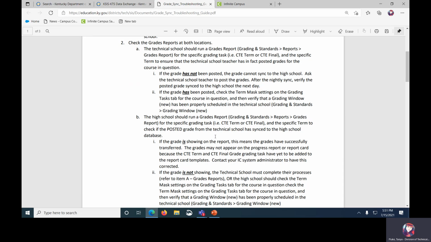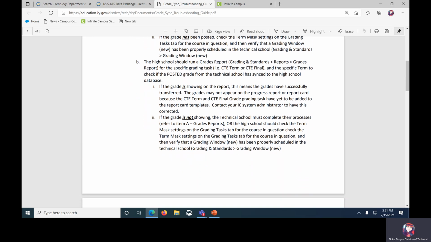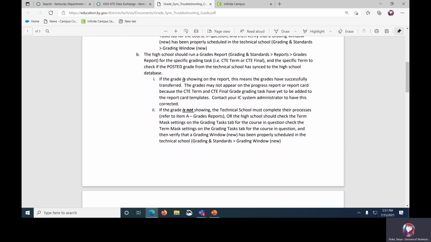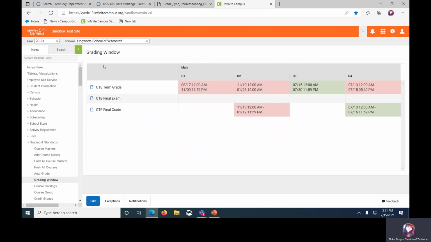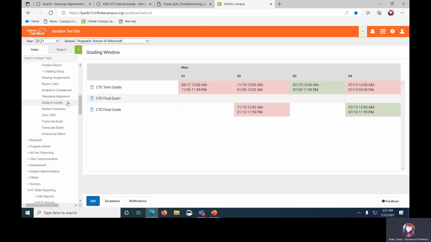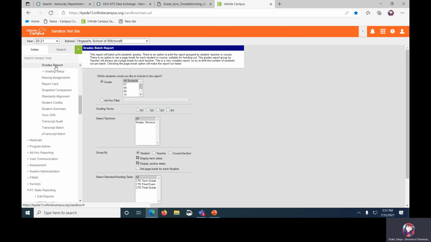Okay, so you've made sure that your grading windows are all corrected and they're properly scheduled. So now, like I said, the high school needs to run their grades report just as the technical school did, and they want to make sure they check for posted grades, not in progress grades, posted grades for the CTE term grade. So what I mean by that, you go to gradings and standards reports, grades report.